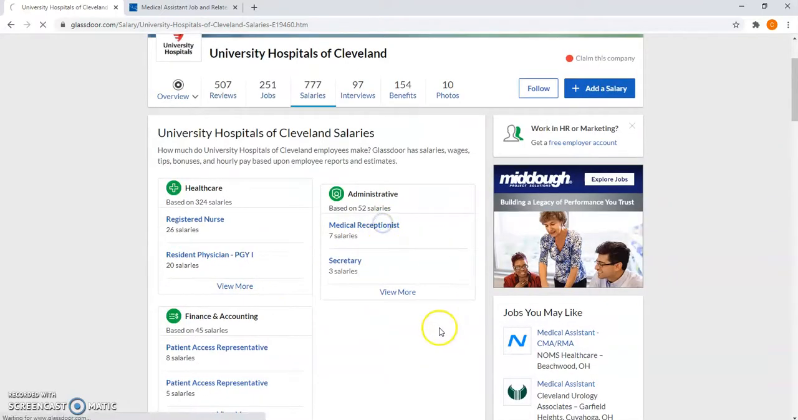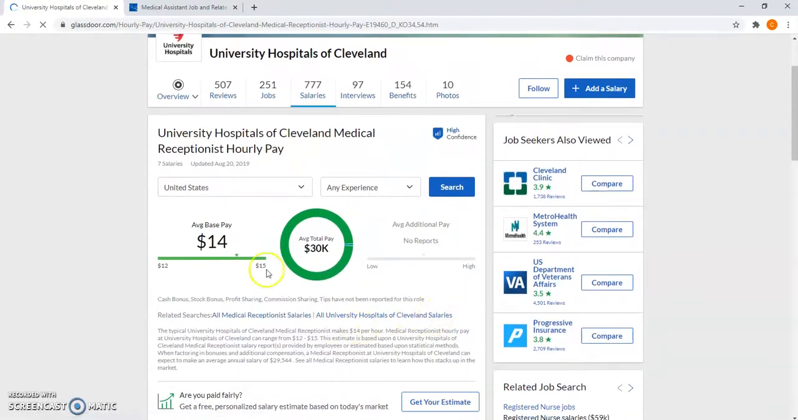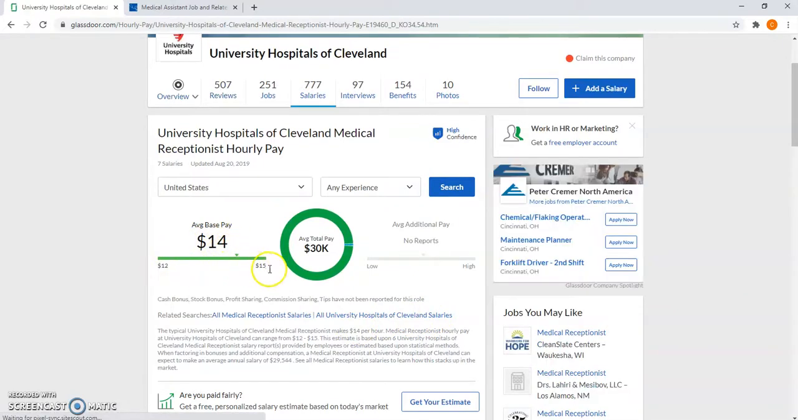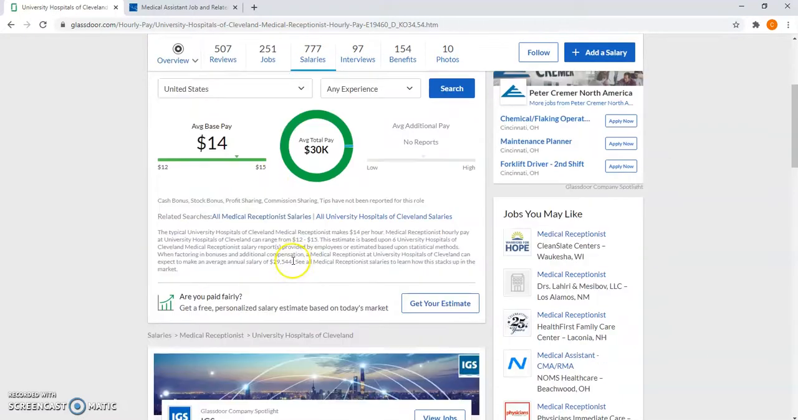So let's do a medical receptionist and let's see what they say. So average base pay, $14 an hour. This is an average between the 12 and the 15. The lowest that somebody said that they made there was 12. Highest would be 15. They put 14 in the middle.